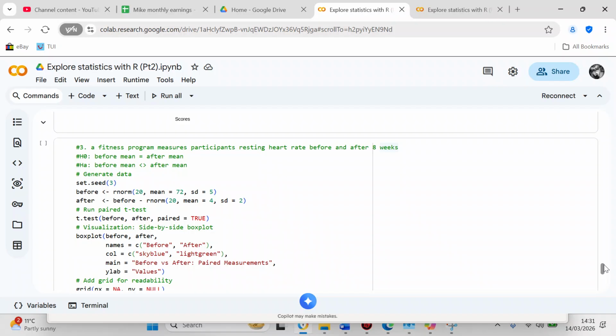And after becomes before minus rnorm, that's a randomly selected normal distribution, (20), that's your 20 participants, mean equals 4, sd, that's your standard deviation, equals 2. So we're going to run a paired t-test. So it's t.test(before, after, paired = TRUE).